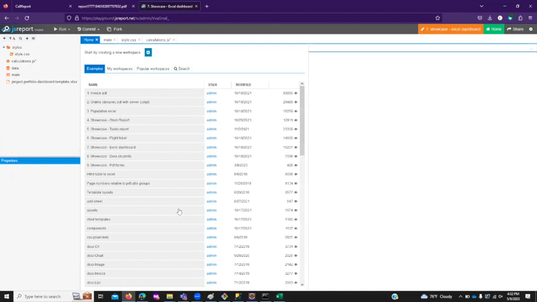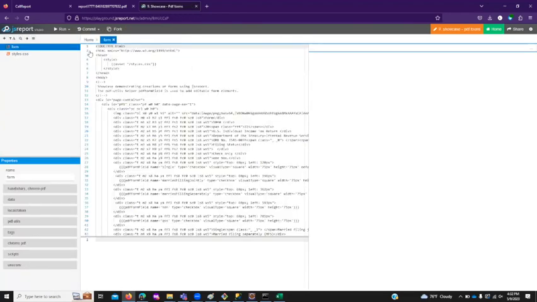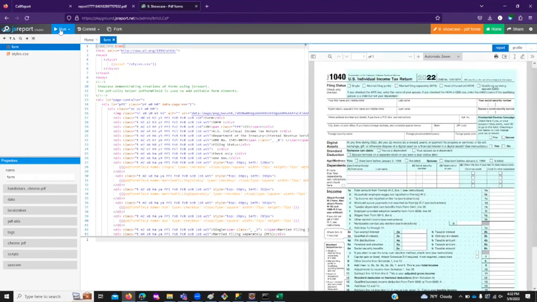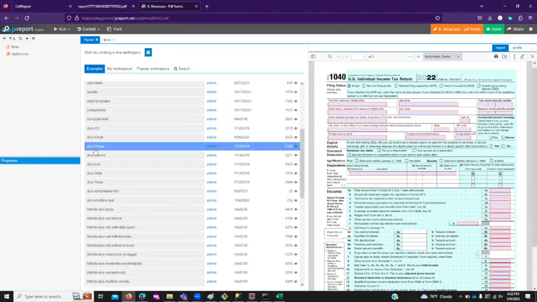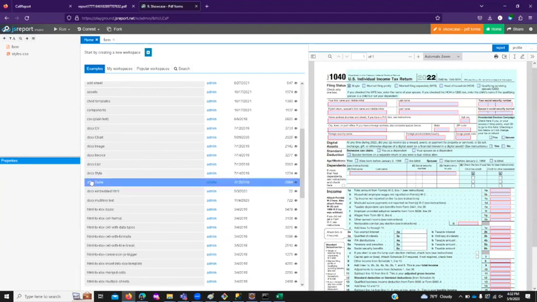What else would you be interested in? There's a form example. I'm just going to run that. Okay, so you can even generate something like this. If you are interested in processing tax returns or anything, this is something that they provided, so you can just use that. Again, you can do this in PDF and even Word documents.